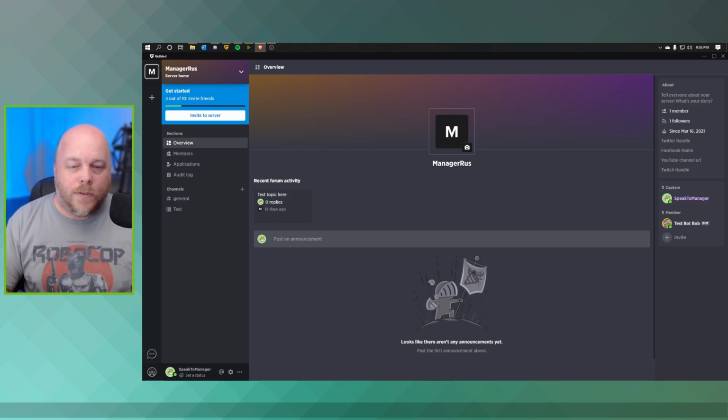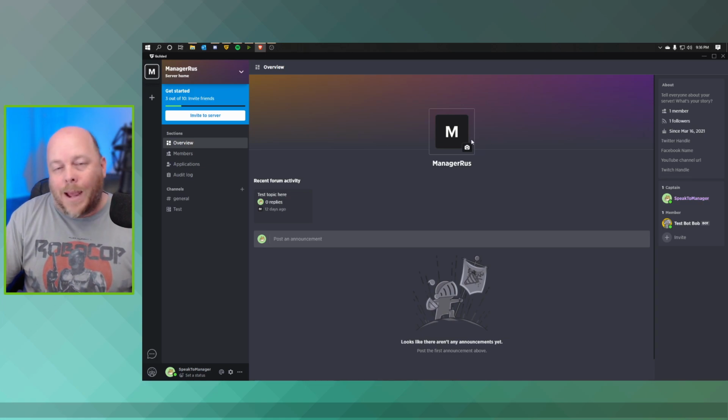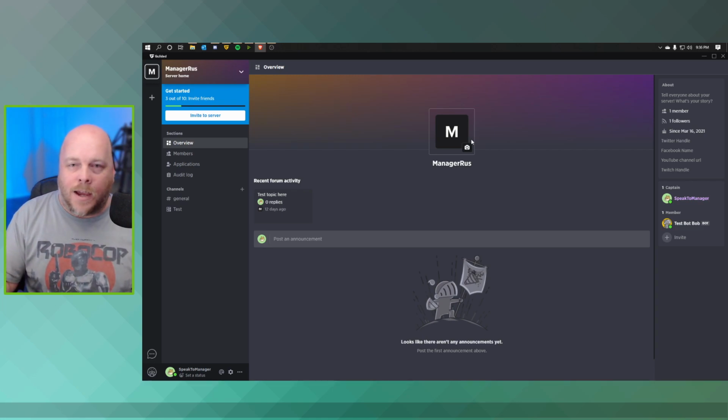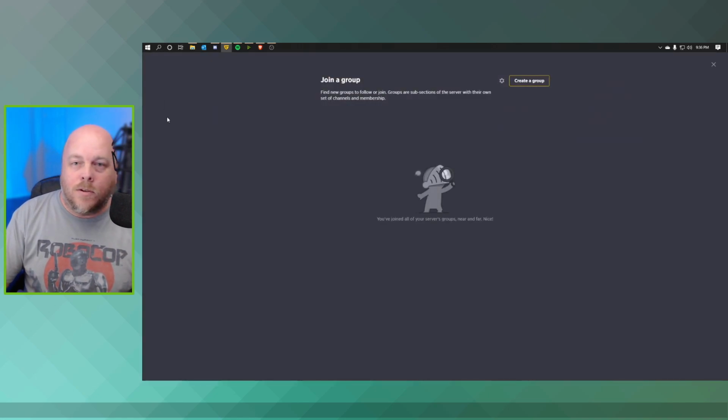So what you want to do first is, on the back end, if you have, let's say, a medium to large or even small size Guilded server, a good idea is setting up a group that only you and your mod team have access to. So let's go ahead and do that.